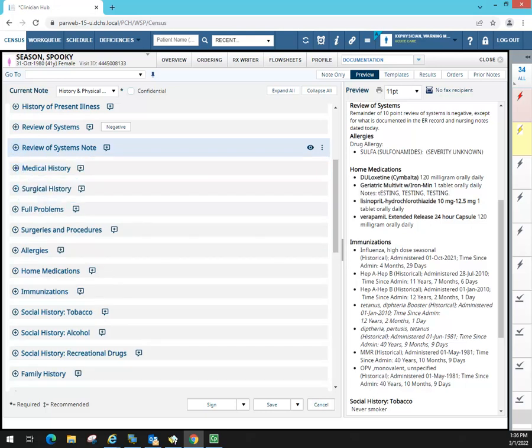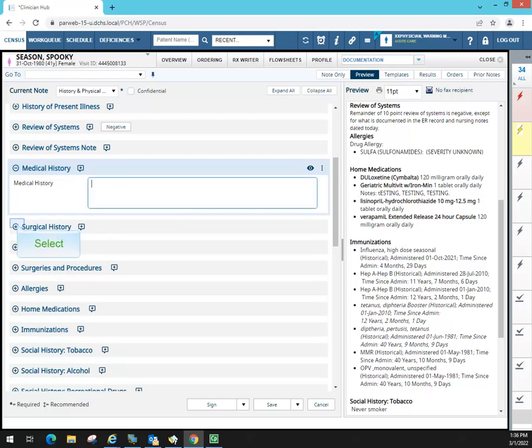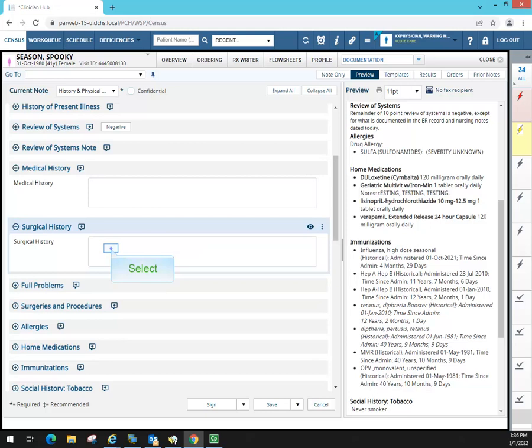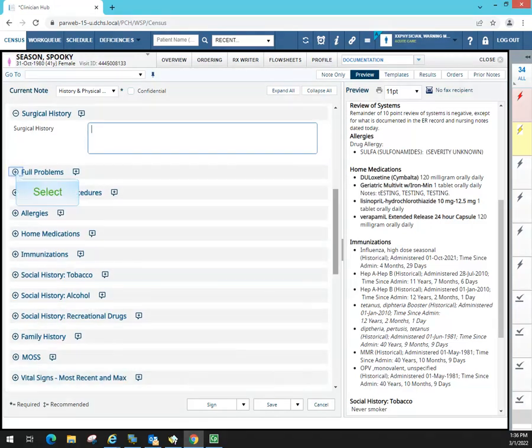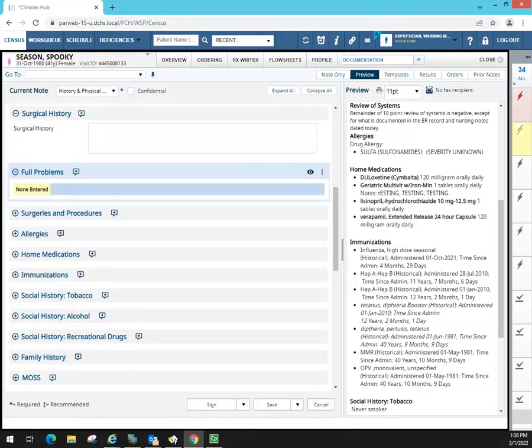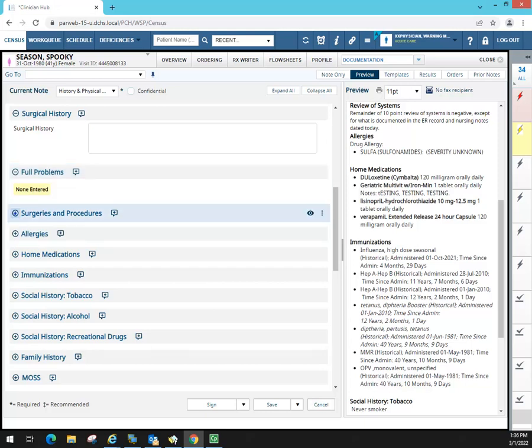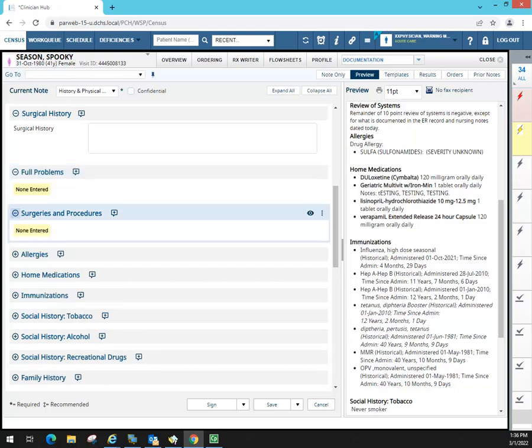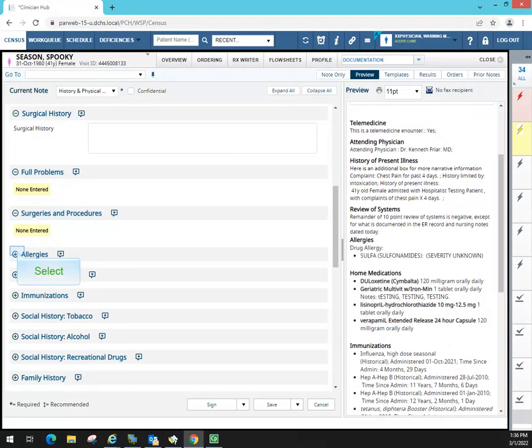Medical history is here. You can add your medical history. If you have a shortcut, surgical history is here. Problems, nothing was entered as far as problems in patient profile or in the chart yet, so nothing's coming over. Nothing's been entered for surgery and procedures. See how it doesn't show the full problems and surgeries and procedures because nothing has been documented, but it's showing you that nothing has been documented.